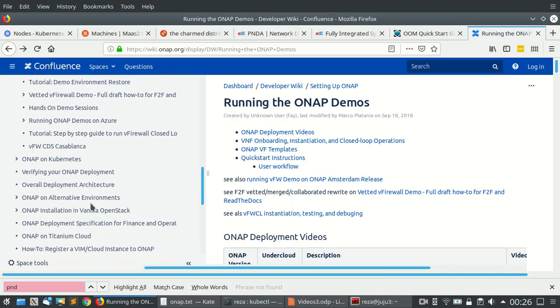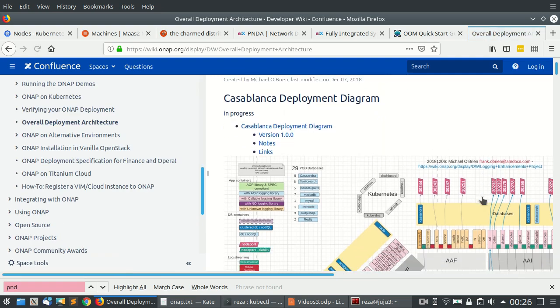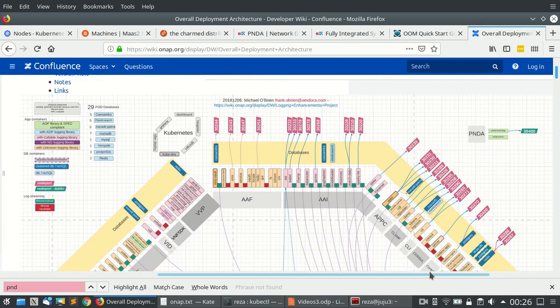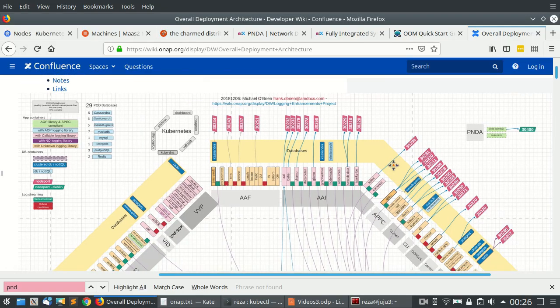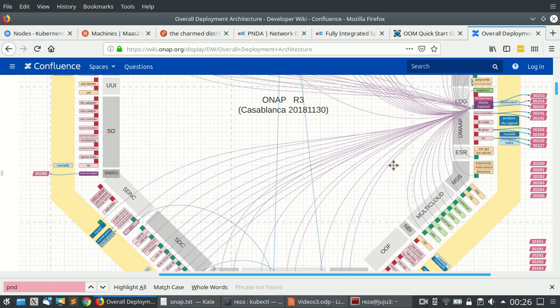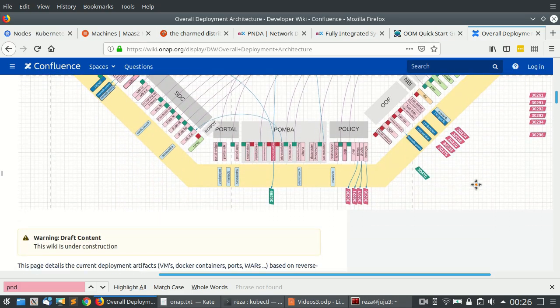Also, there is the overall deployment architecture. This also shows how actually the ONAP works. So it might be a little bit scary when you look at the drawings of how the different components of the ONAP are all working together, and all the different components of the ONAP.